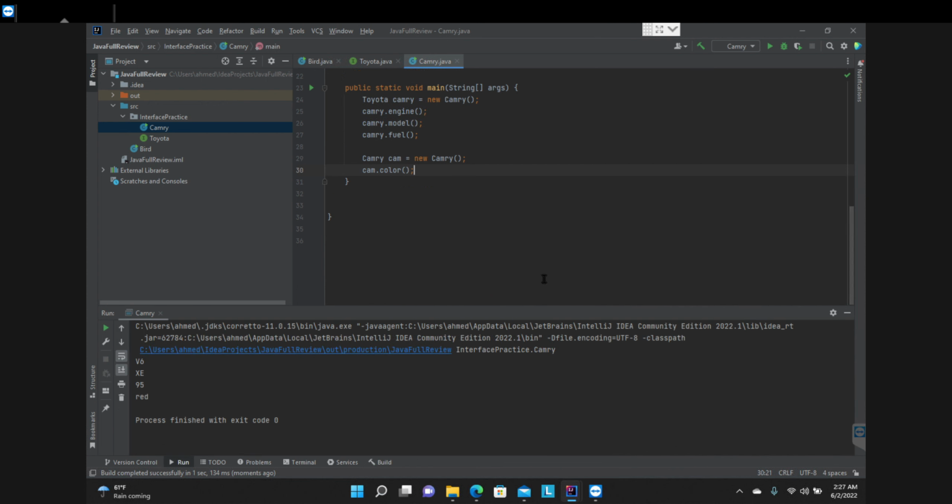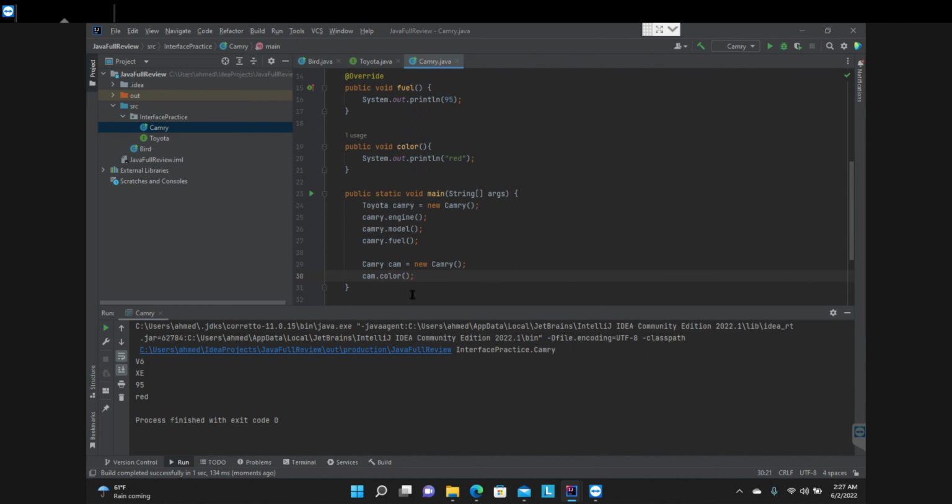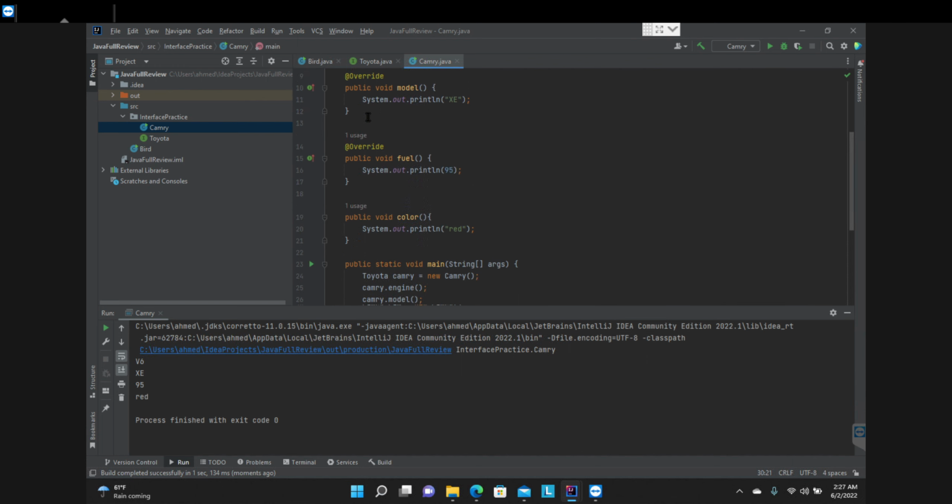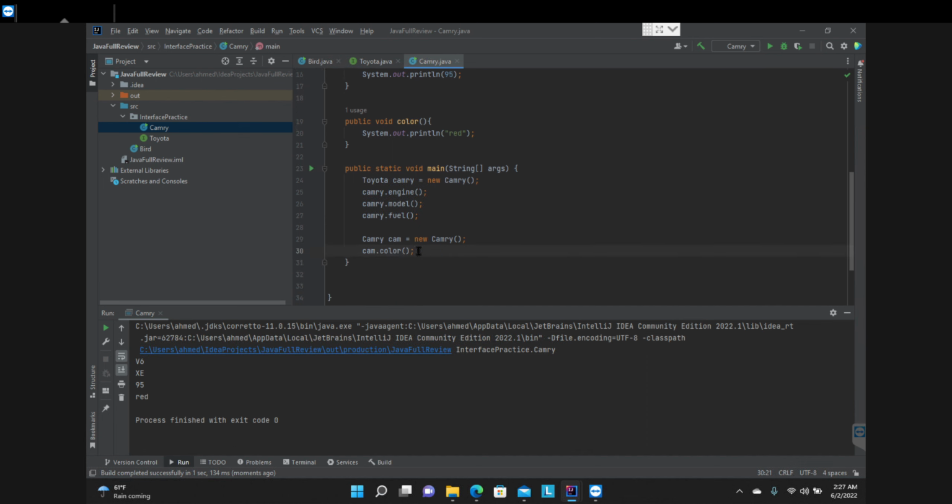So you need to remember that the reason we had to create two objects is that those methods are coming from a different interface, but this method is coming from its own class. So in order to access this method with an object, you have to create the Camry object. Up here, you have to create the Toyota object. Okay. So, yep.